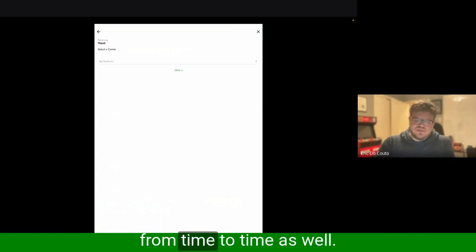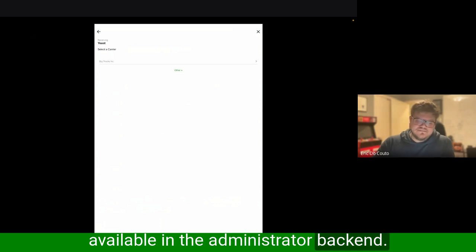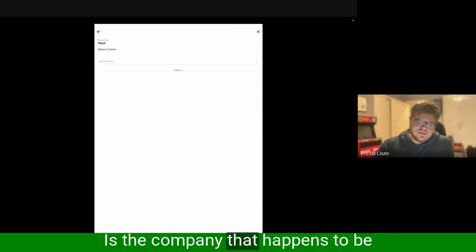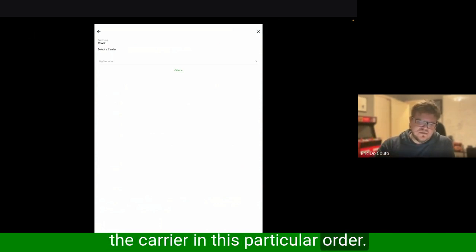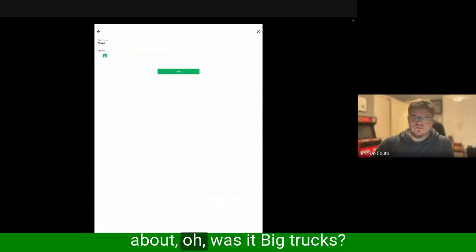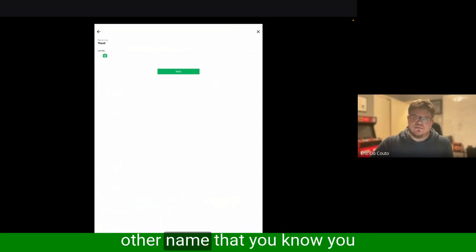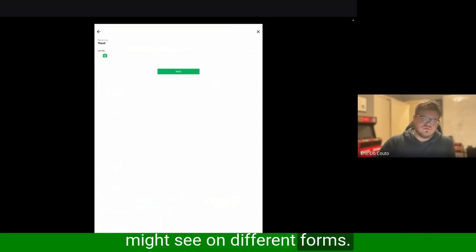The carrier might change from time to time as well. Again, these are presets that are available in the administrator backend. Big Trucks Inc. is the company that happens to be the carrier in this particular order. Very easy. I just click on Big Trucks Inc. and I don't have any questions about, oh, was it Big Trucks, Big Trucks Incorporated, or some other name that you might see on different forms.